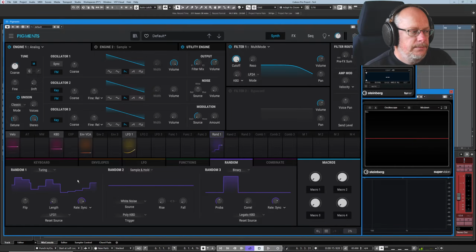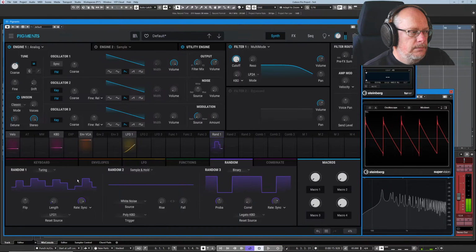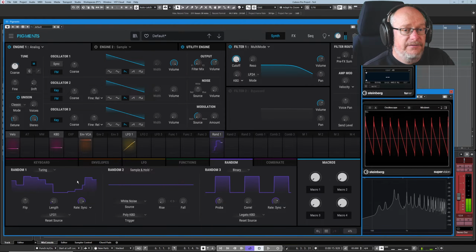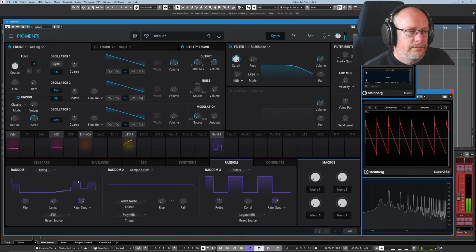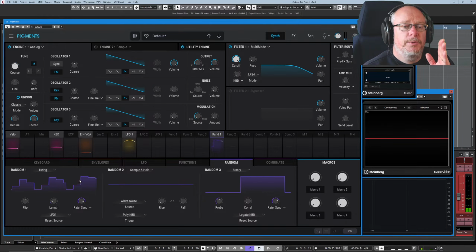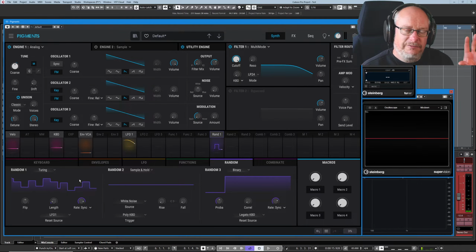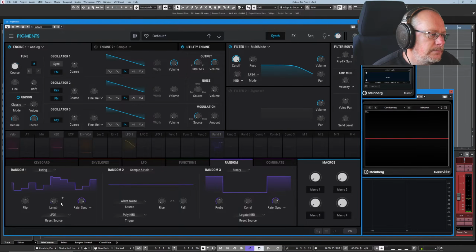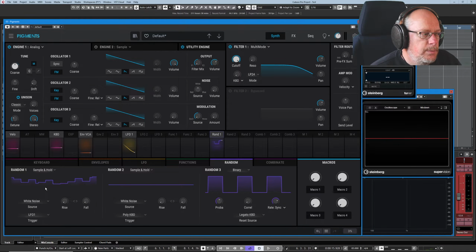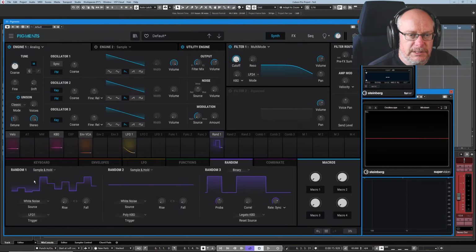Set it to LFO. You can hear the LFO intervening there with those sharp staccato points. That's where it's saying, right, forget whatever it is you're doing, start again. That's the Turing generator.